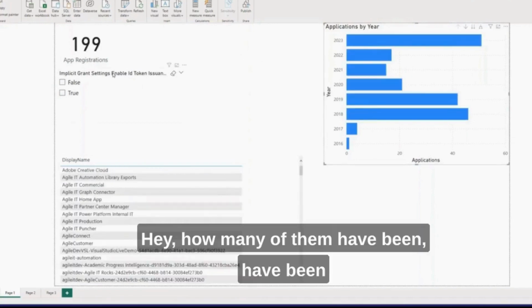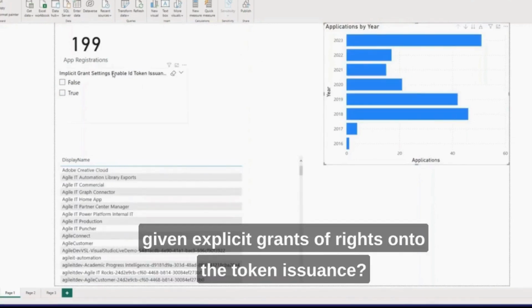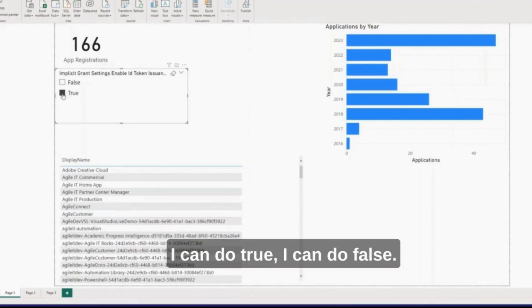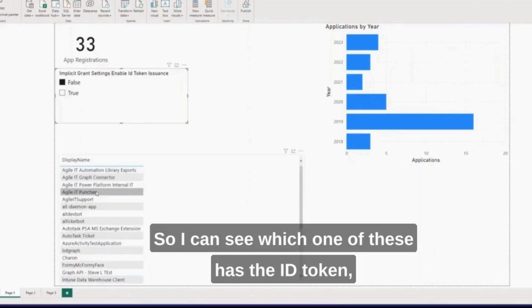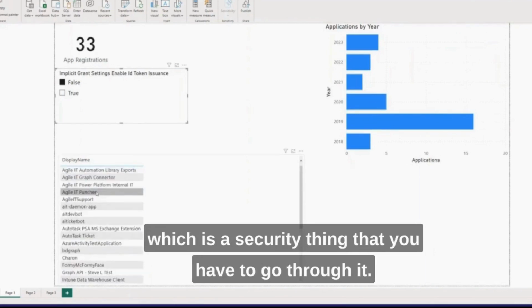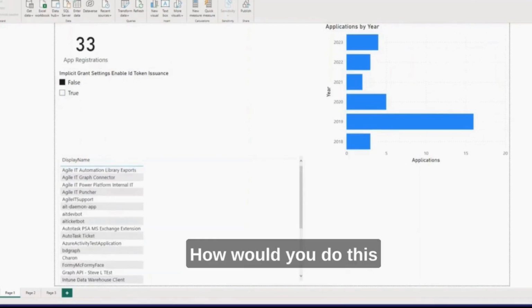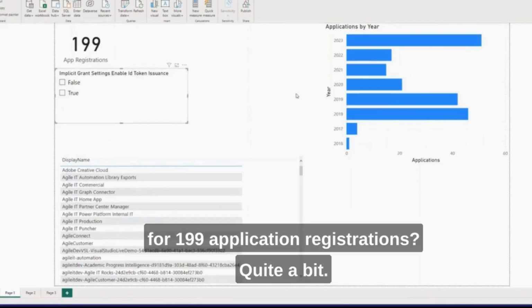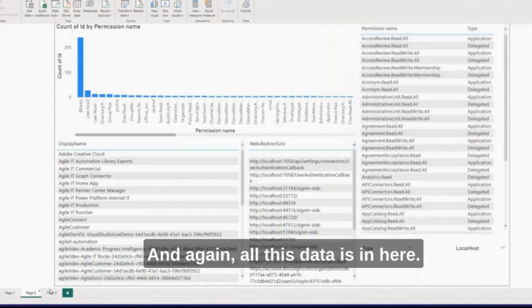Hey, how many of them have been given explicit grants of rights onto the token issuance? So I could do true, I could do false. So I can see which one of these has the ID token, which is a security thing that you have to go through. How would you do this for 199 application registrations? Quite a bit.